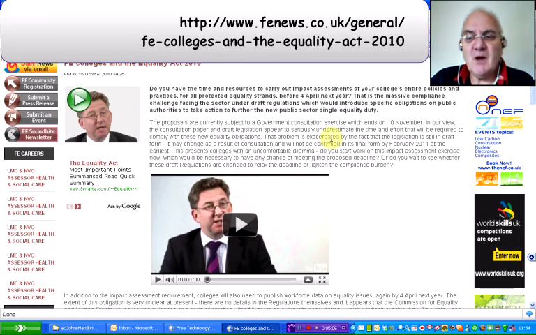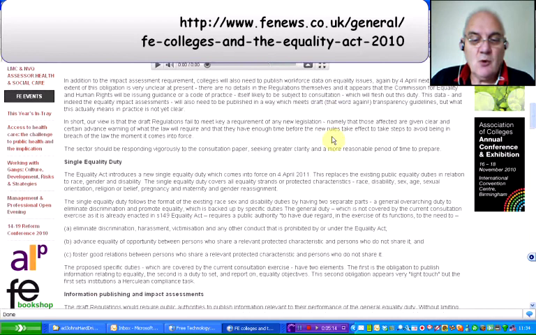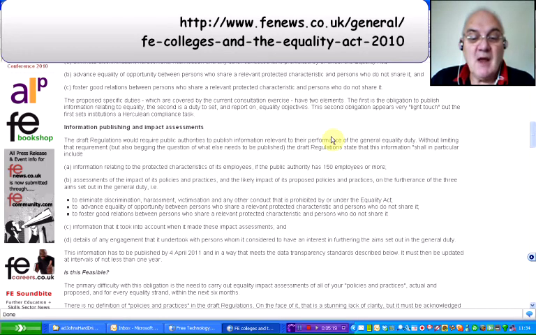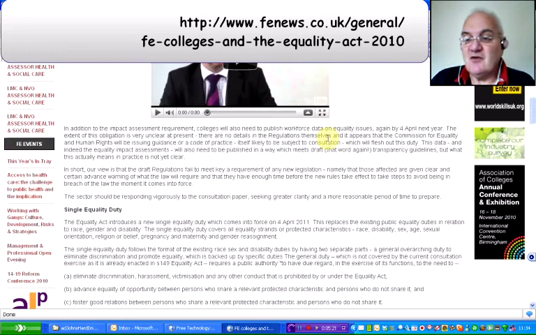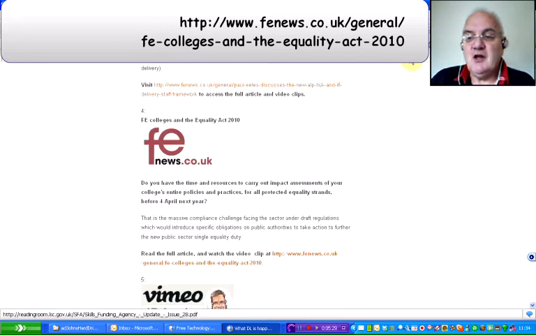Before the 4th of April next year. Well, there is quite a discussion here about those requirements, the single equality duty, information publishing and impact assessments, etc. Again, I'm sure that managers from further education and from other learning providers will find that useful.